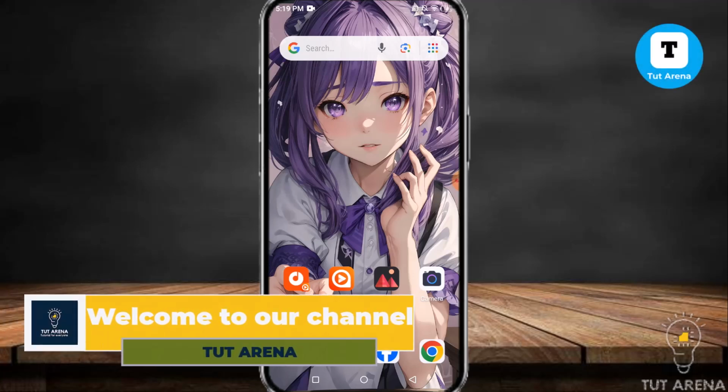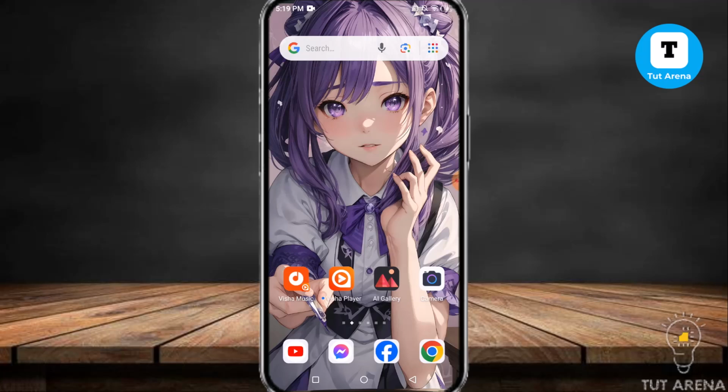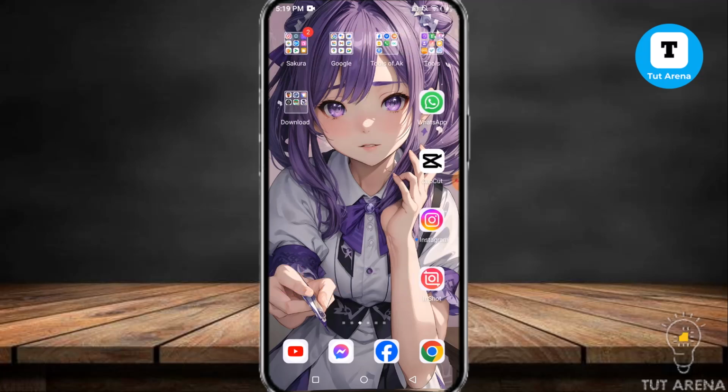In this video I'm going to show how to create text marking video intro by using InShot app. Let's start. At first you have to open your InShot app here.